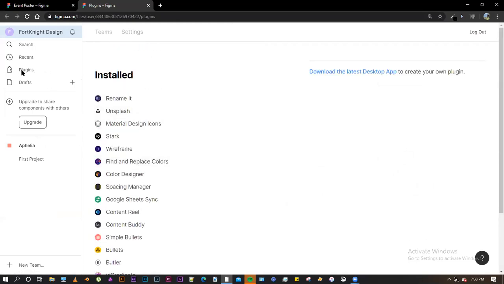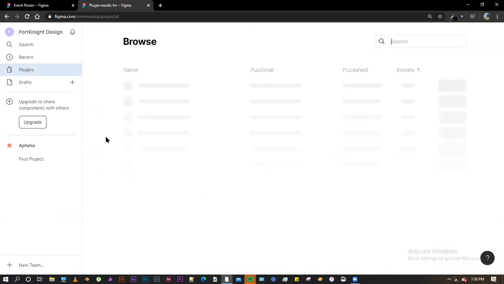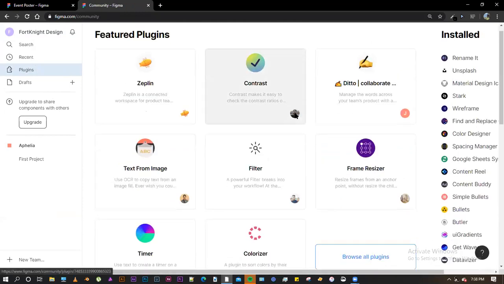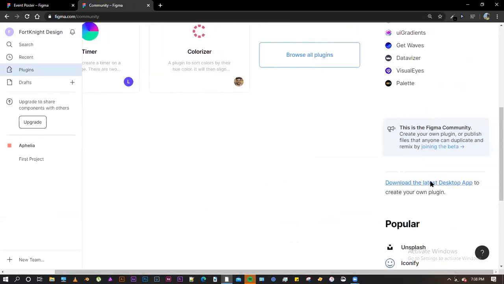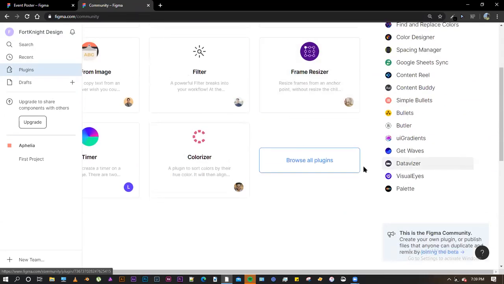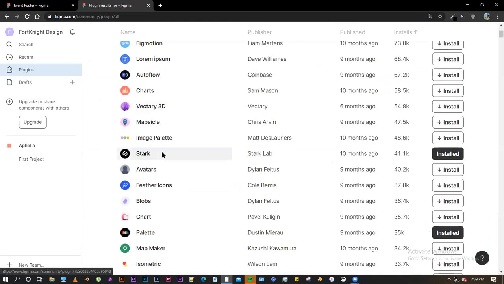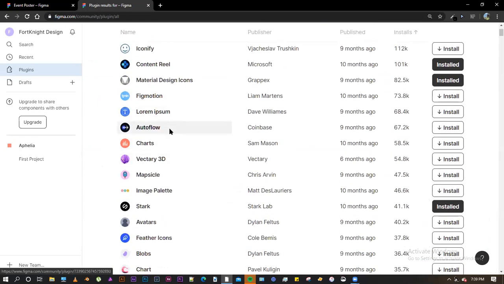All right, and if I click on plugins on the left hand side, it would take me to browsing all plugins. One great thing about Figma is that it has a software that you can use to create your own plugins. So it must be somewhere around. So yeah, on this left hand side here. If you click on this, joining the beta. This is a software in beta that you can use to create your own plugins and publish it here, so other people can use it. All right. So now if I click on browse all plugins, I can install plugins depending on my needs.